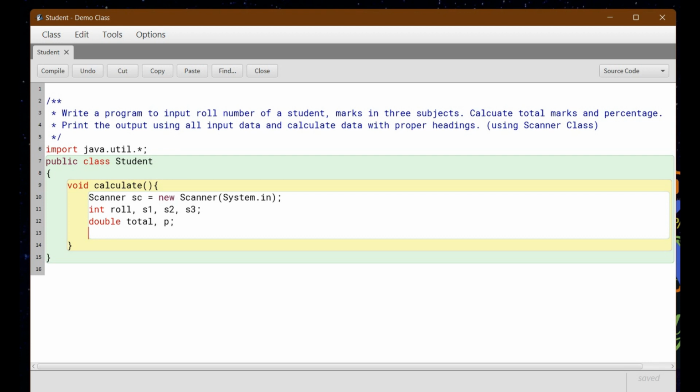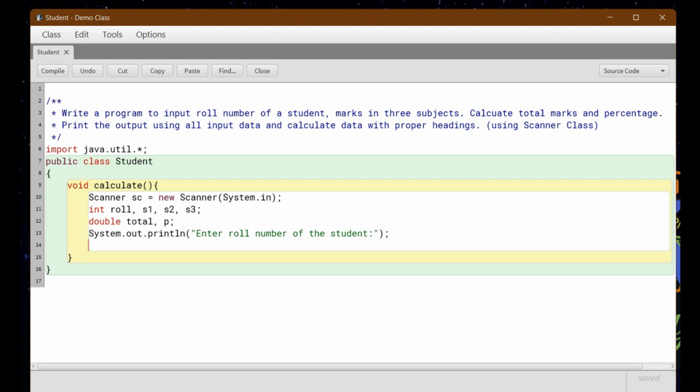Now you have to take the input from the user. The inputs are roll number, s1, s2 and s3, meaning your three subject marks. So write down your message to the user. So it is System.out.println, enter roll number of the student. Now I have to take input. So this is my variable. Call the Scanner object method, that is sc.nextInt.